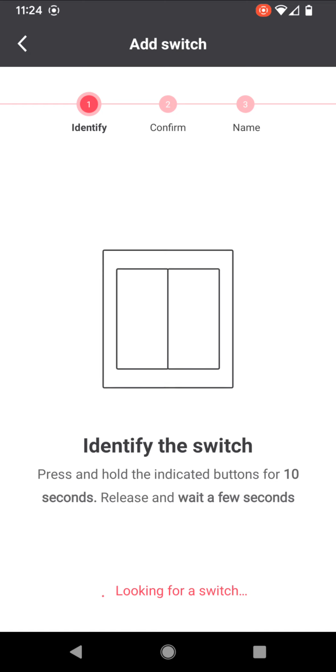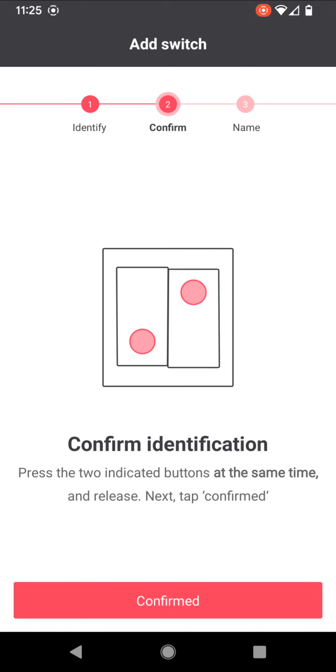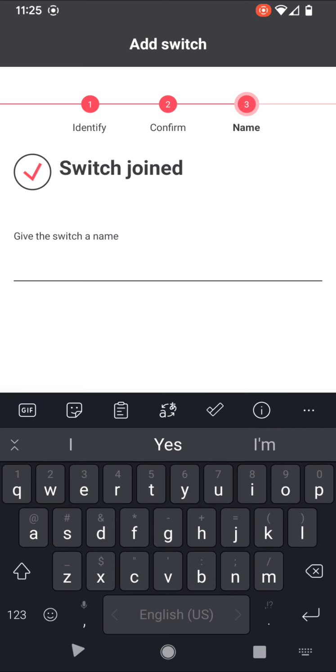So 1, 2, 3, 4, 5, 6, 7, 8, 9, 10. I've been holding it for over 10 seconds, then I release it, and it was able to receive the signal. And to confirm the identification, it wants me to do a diagonal press, the top right button and the lower left button at the same time. So I click those 2 buttons, and then I have to press the confirm button here on the screen. It doesn't transmit or detect that that happened.